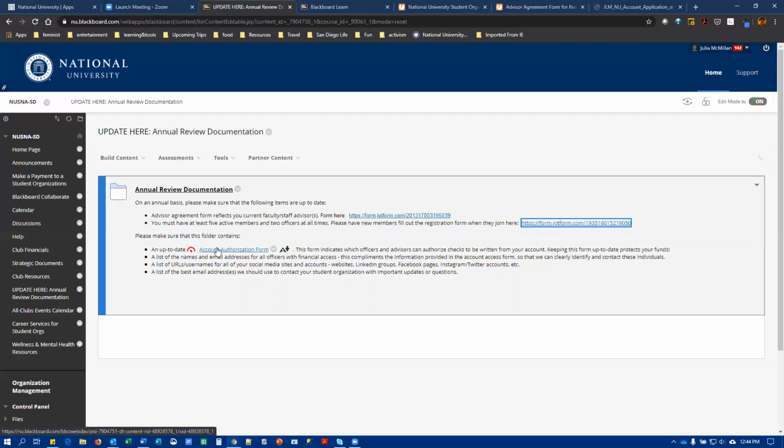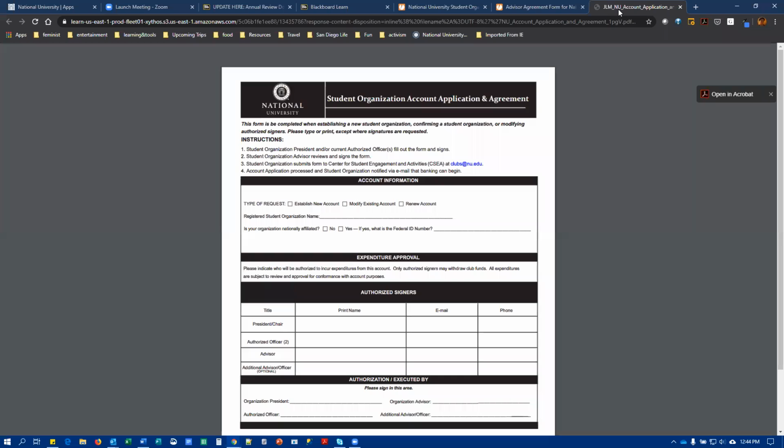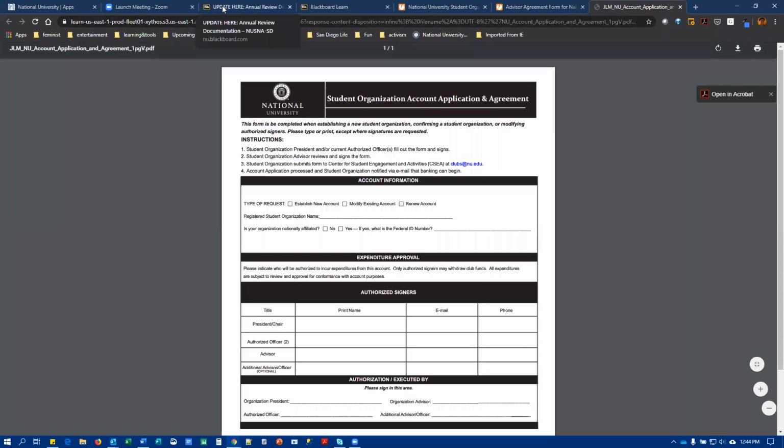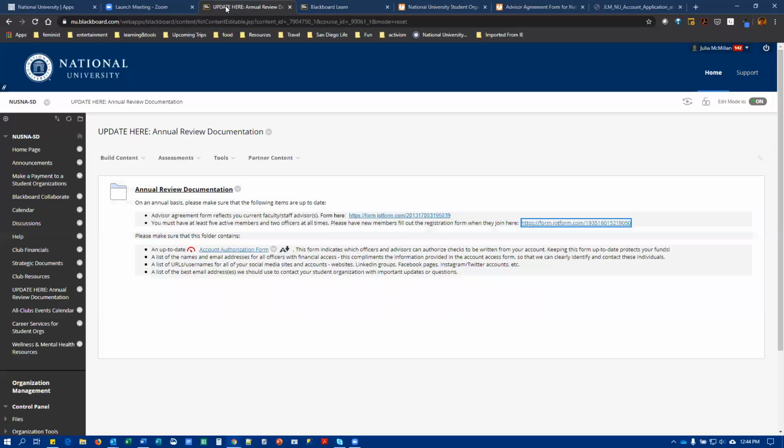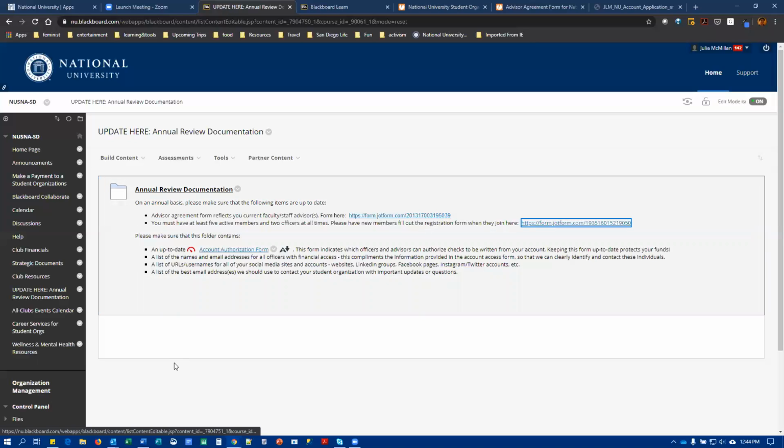We want this folder to also contain an up-to-date account authorization form. This was the form I already showed you. It's also linked in your club resources. Again, this is so we can easily check if you have a check requisition. If you say, I want to send a check to so-and-so drawing on club accounts, we can make sure here that the folks who sign that check are authorized to do so. We do also ask that in here you include a list of the names and email addresses of all those officers who have financial access. So really just repeating the information on the account authorization form.